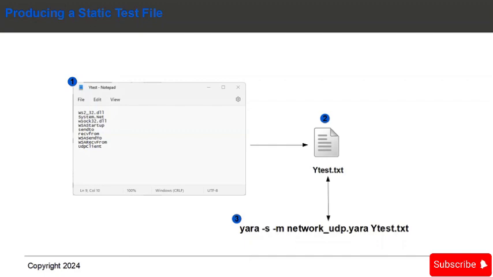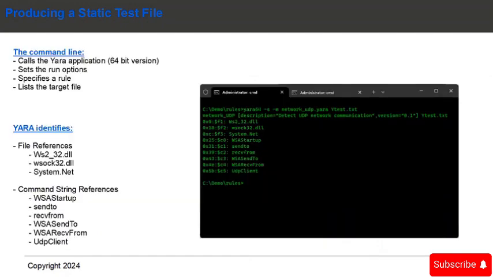And then we're looking for content that's inside our network_udp.yara file. We'll get into that file later on in detail. But for right now, just know that it contains a series of files and commands used to set up a UDP network connection. So that's our rule, and then we point it at that ytest.txt file. You can see here when we run it, we get the results that we're looking for.